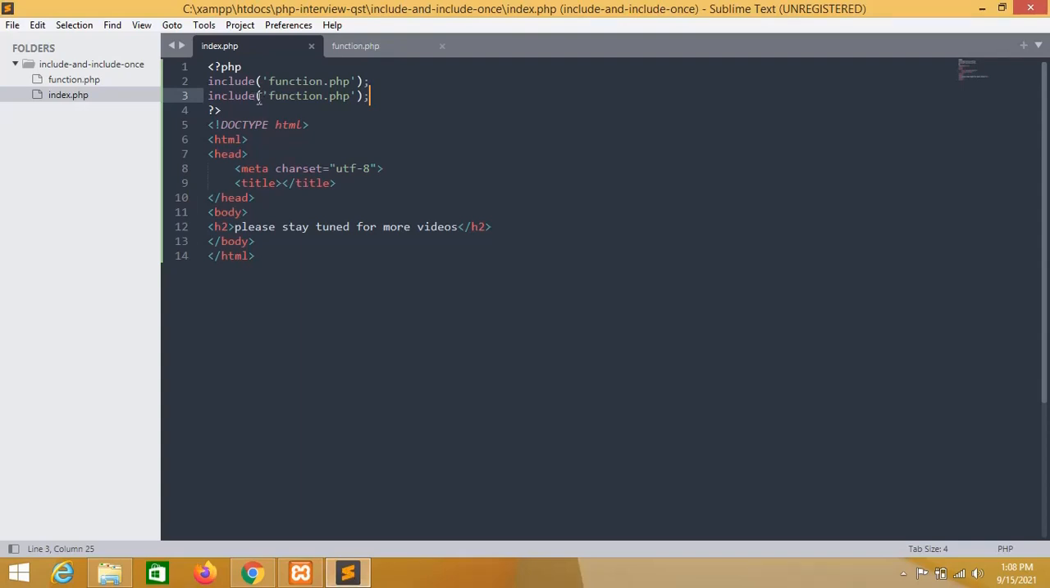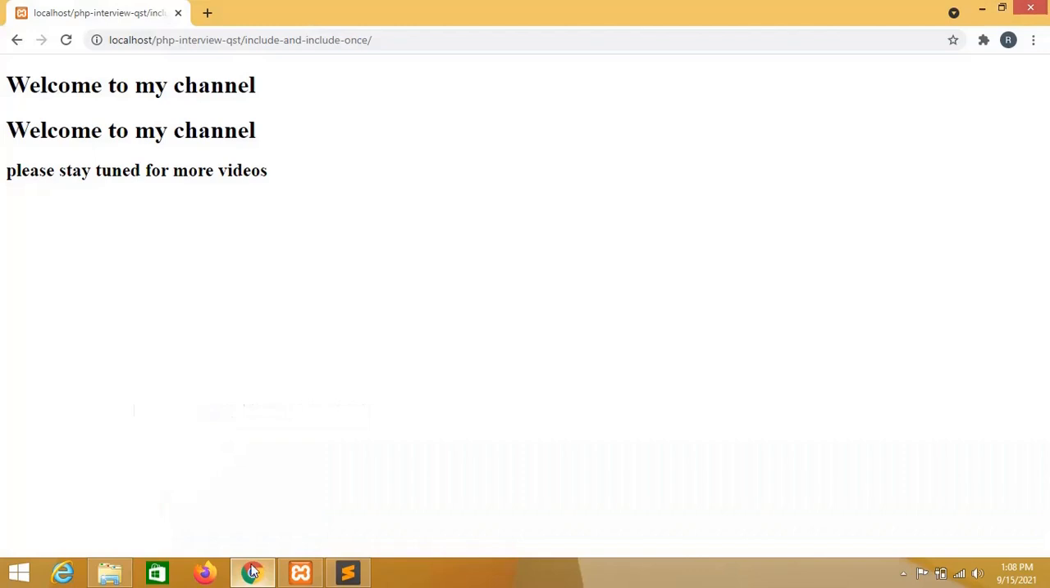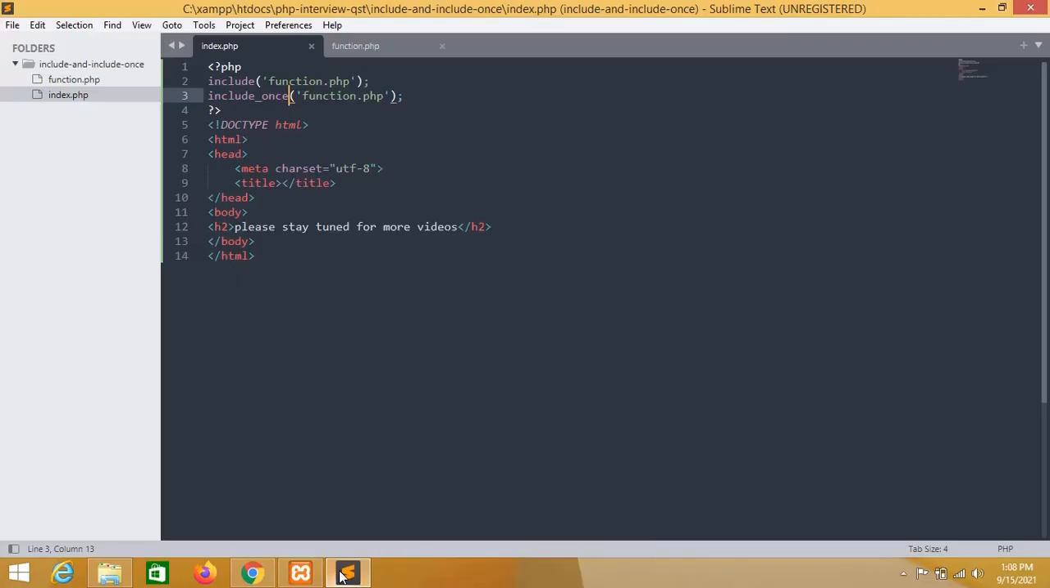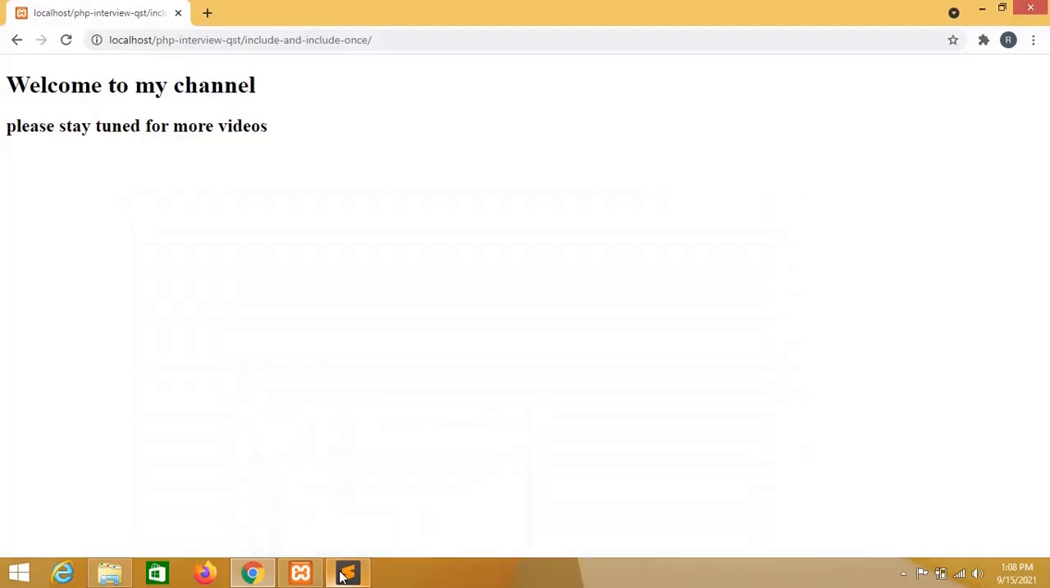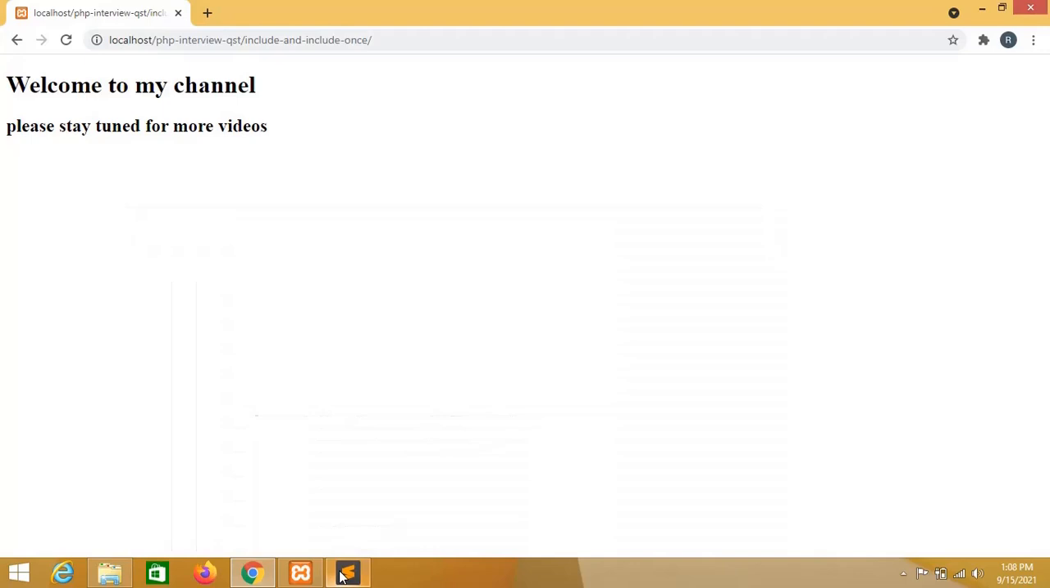And when we use include_once over here, then see what will happen. Refresh this page. See, when I have used include 2 times, the output printed 2 times, and when I have used include_once, the output of function.php is printed only 1 time.